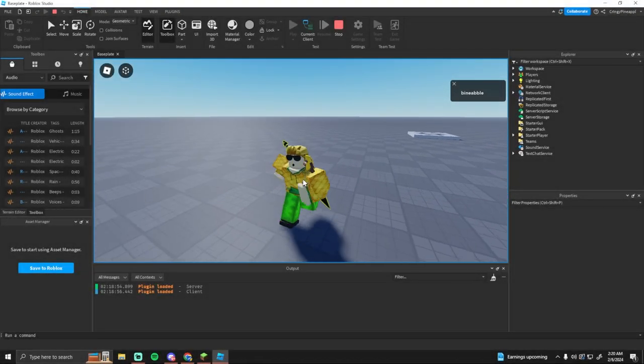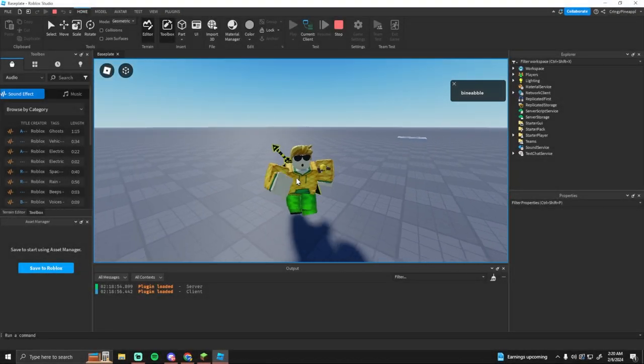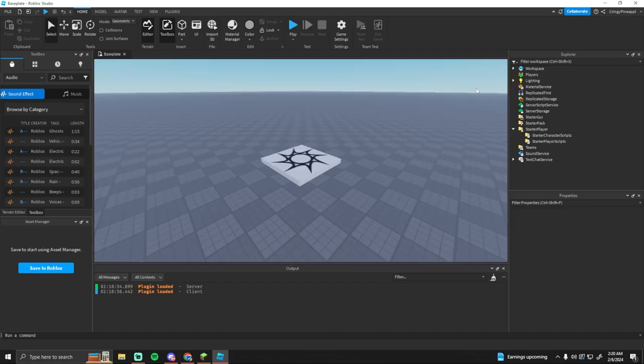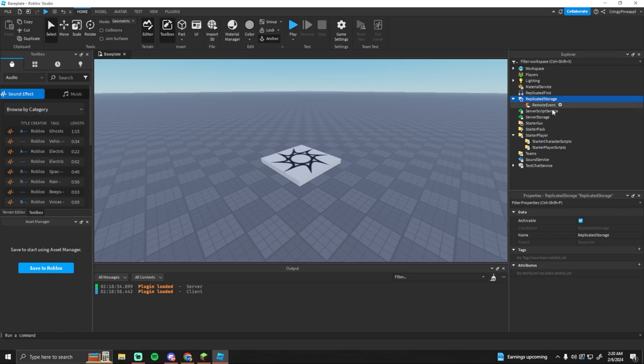And in today's video, I'm going to be showing you how to use remote events in Roblox Studio. So remote events are basically just how the client communicates to the server and how the server communicates to the client. Whenever I make remote events, I usually put them in the replicated storage. You can put them in a folder and then put them in there, but it doesn't really matter.